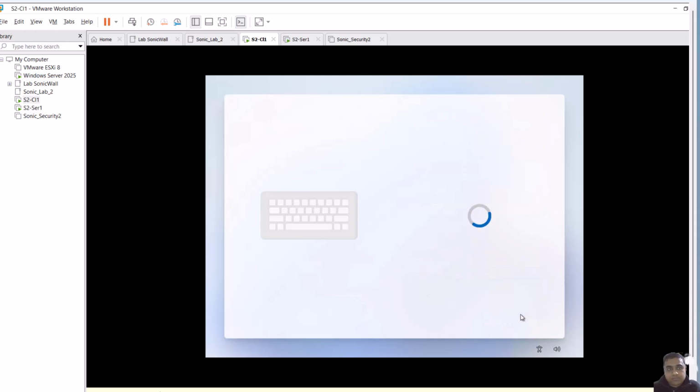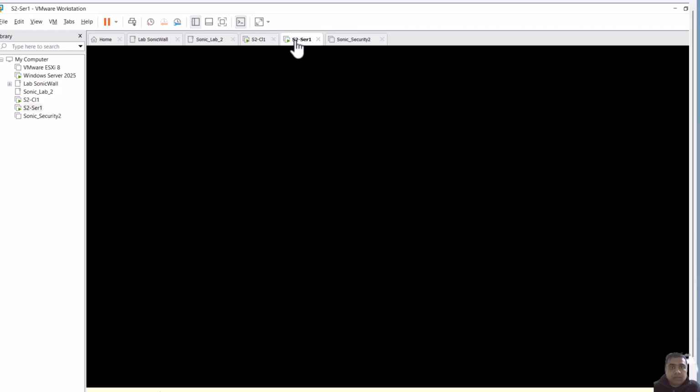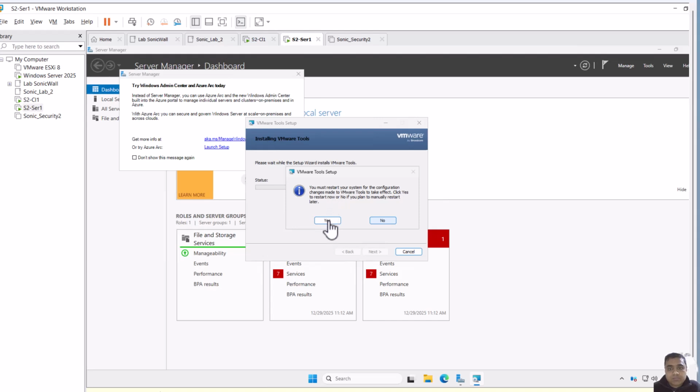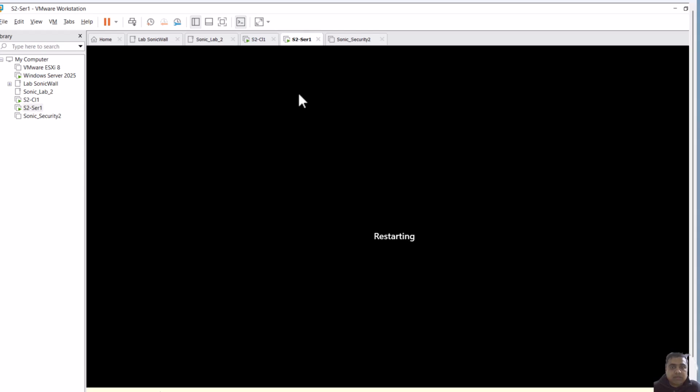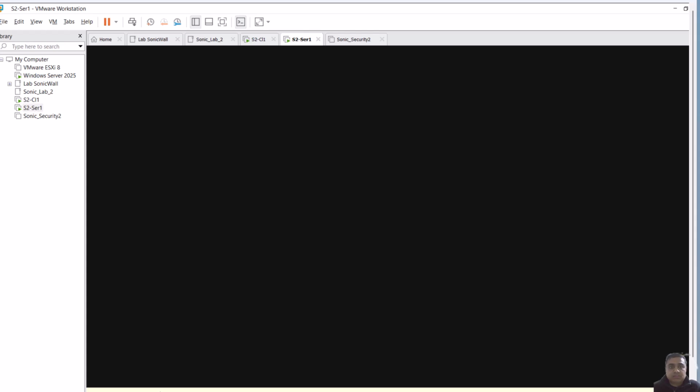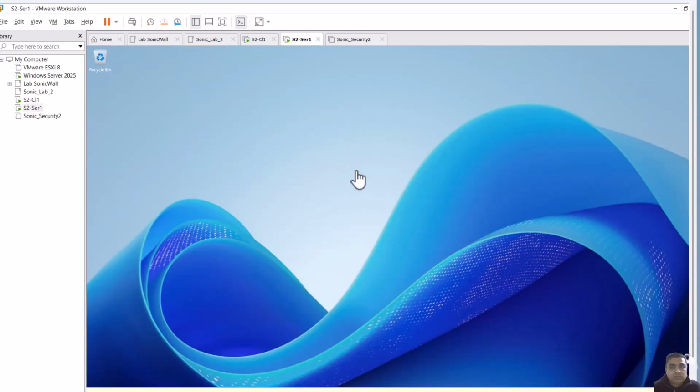Skip. Okay. Checking for updates. Let's see. Our server is ready. Okay, let's restart it. This video can be longer because we are configuring a complete lab this time. We have to install the virtual machine, install the firewall, and configure everything. That's why this can be longer. You can follow this.